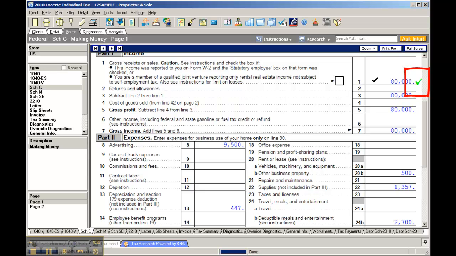And let's say I also have reviewed and verified this $9,500 in advertising. I'm going to do the same thing, click once, and I have a green check mark. So I know that I've reviewed those numbers. What's nice about this feature is it's going to show me when I've changed numbers as well.